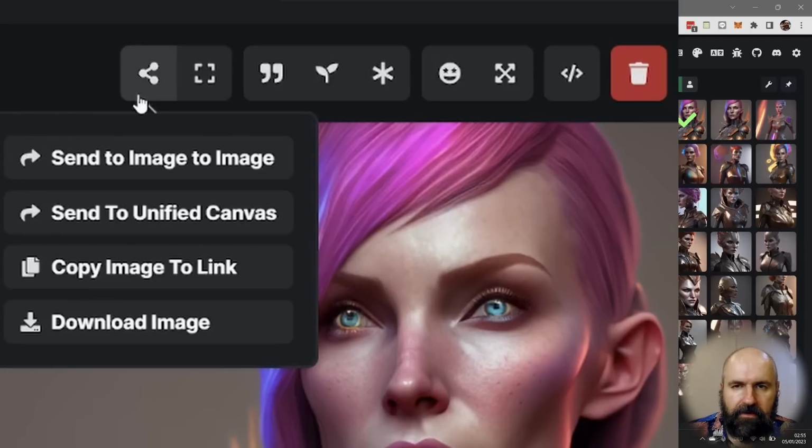With this link icon, you can send this image to work more on it. You can send it to the unified canvas. You can copy it to the link. This is a local link, not an online link. Or you can download this image into any folder on your drive.